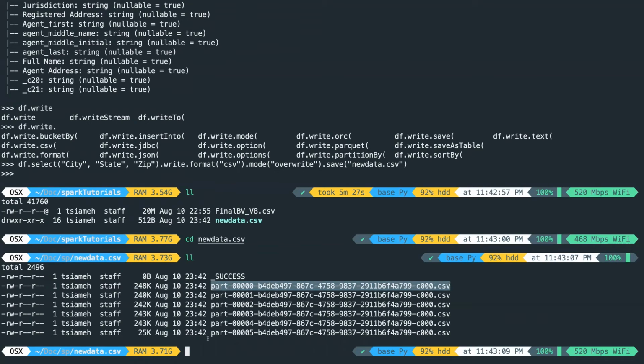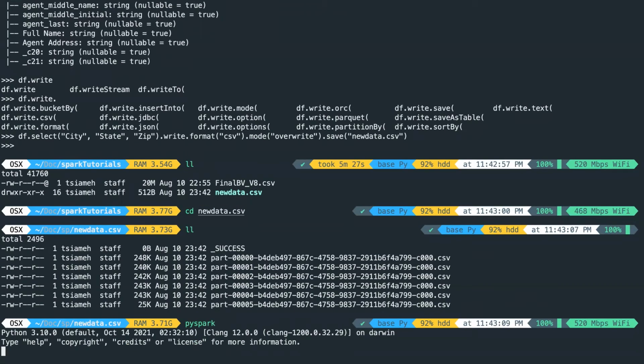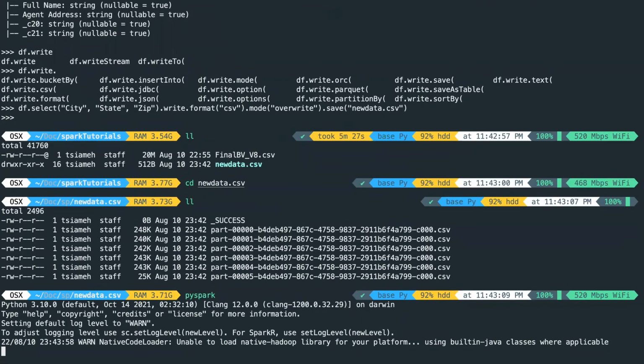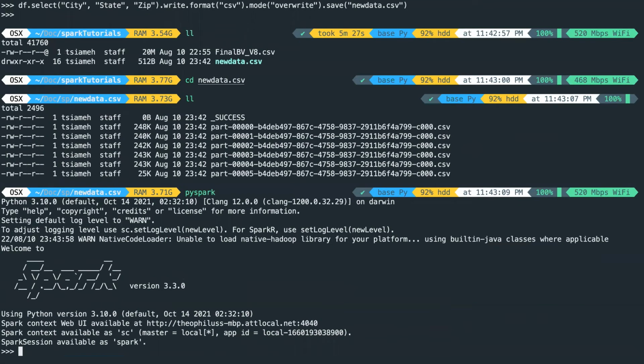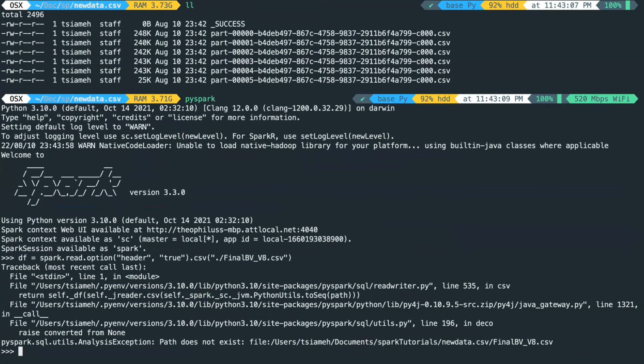So you can repartition the data frame before saving it. Okay, so if I remember, I think it's a repartition. Okay, so yeah, I'll show you this in a future video, so don't worry about it.